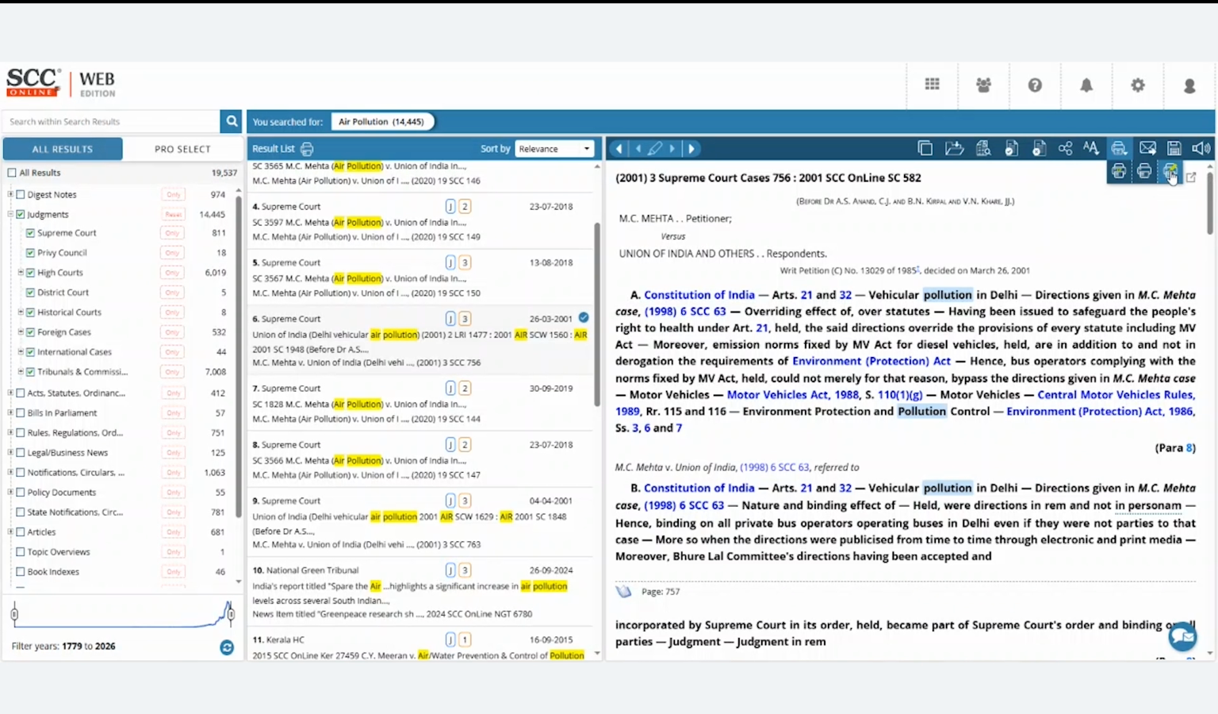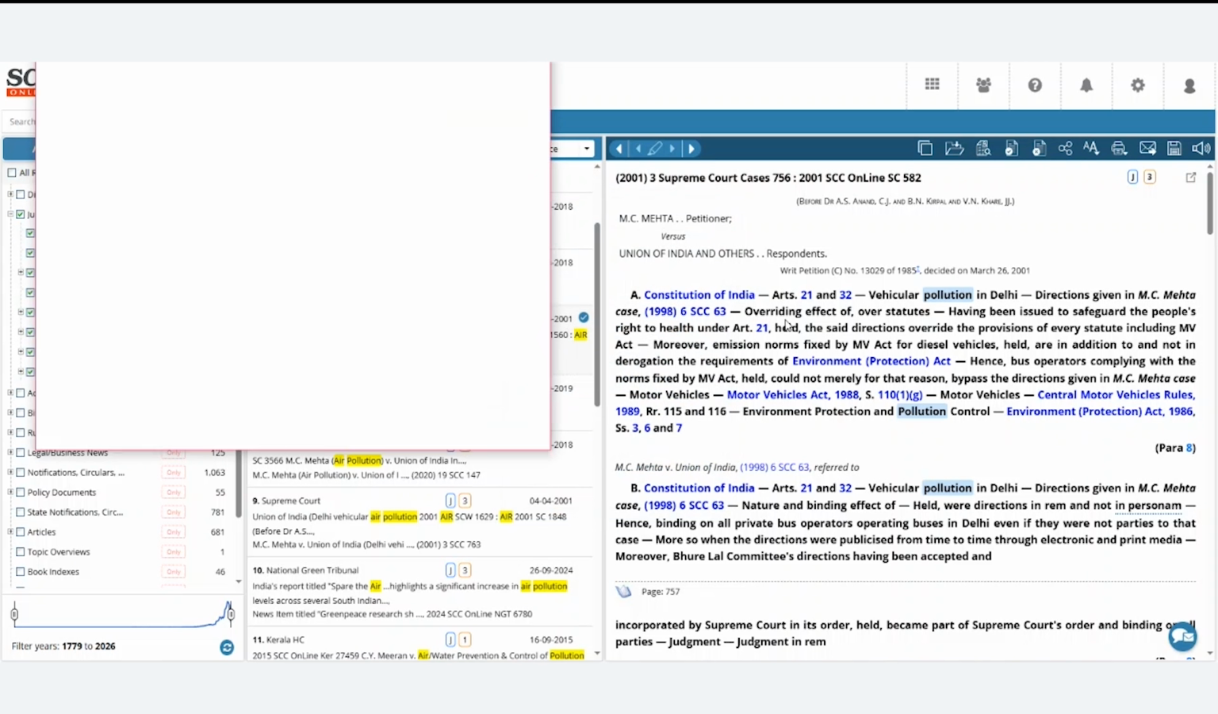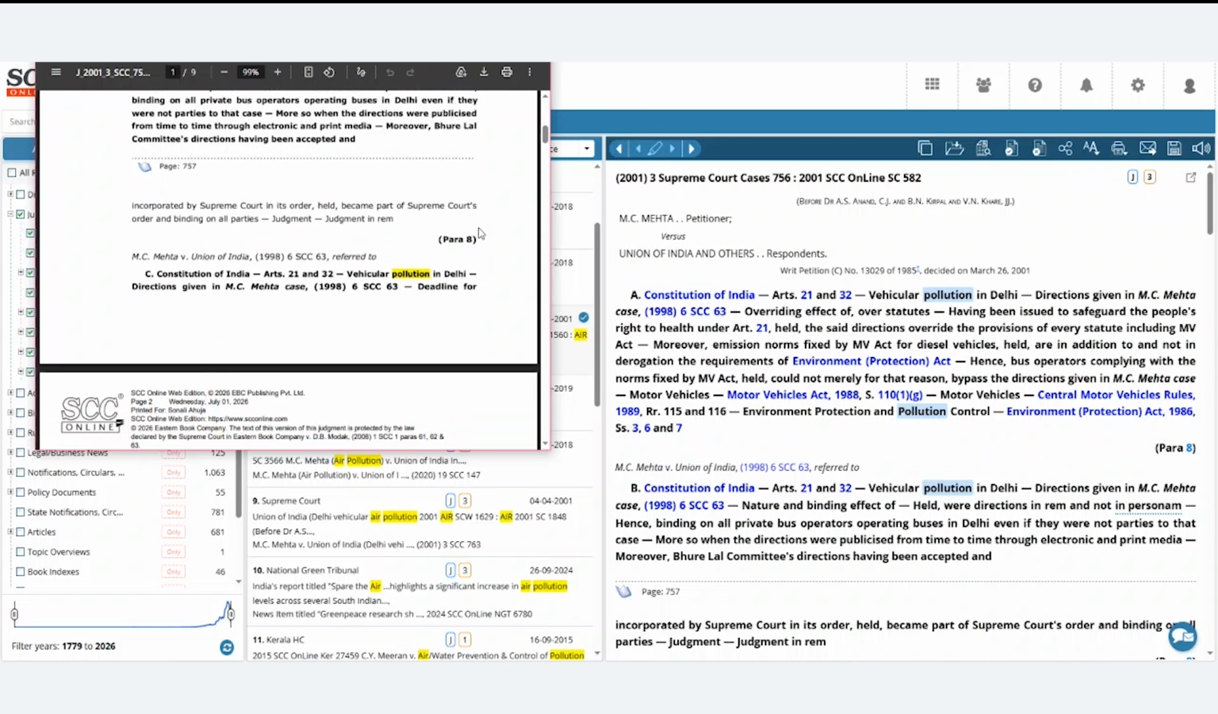The last option is non-true print with highlights. This option will provide you with the non-true print judgment with the keyword highlighted which you searched for in the keyword search. Clicking on this option will straight away begin the printing process of the entire judgment without selecting the page range, just like the normal non-true print version.